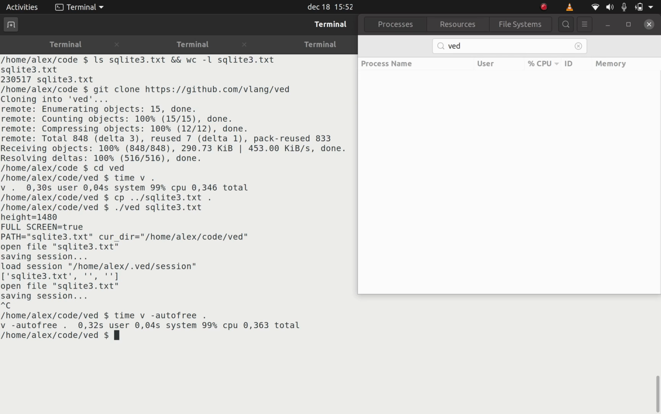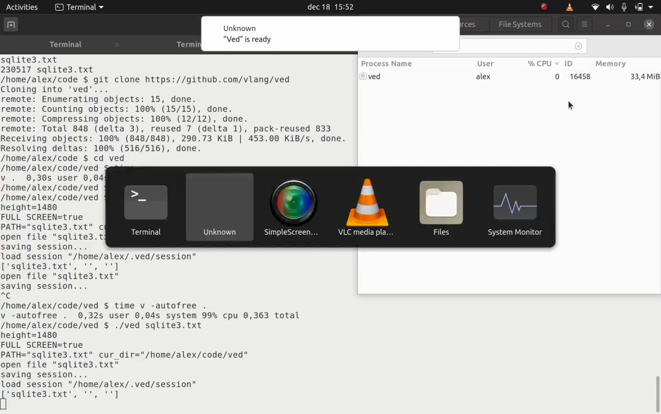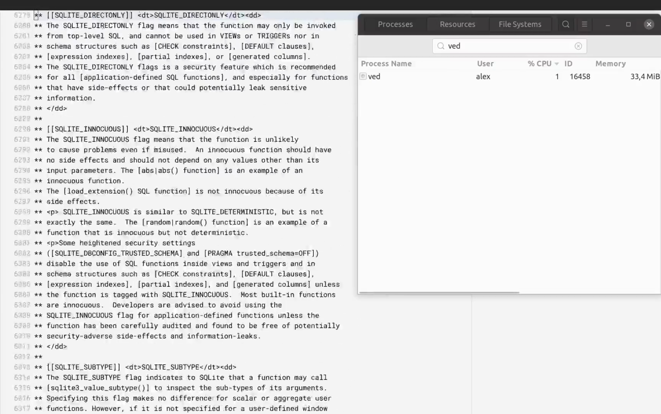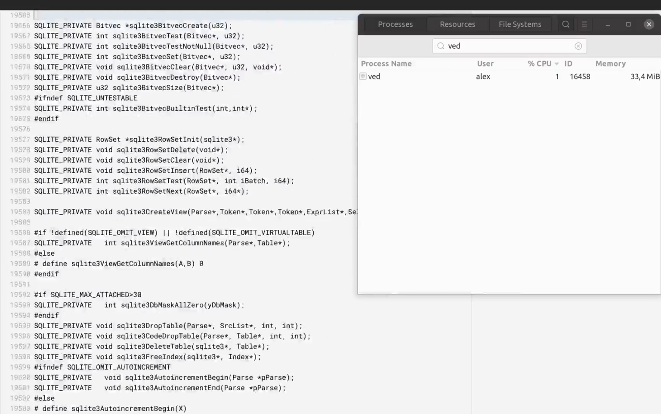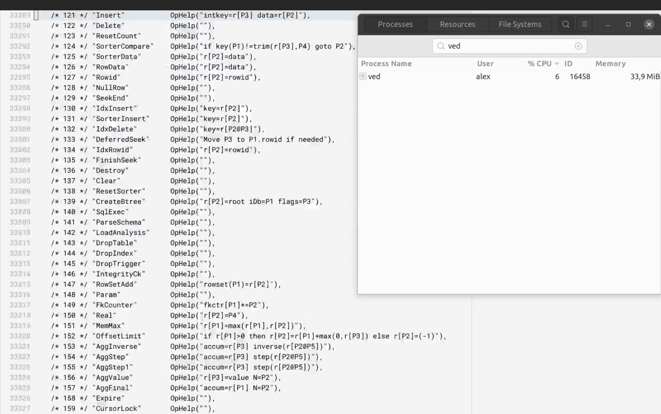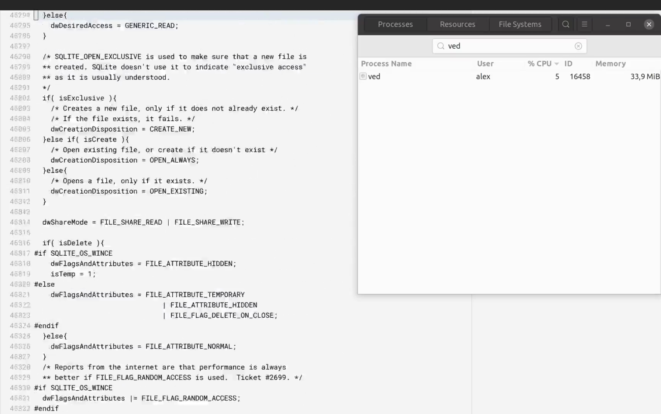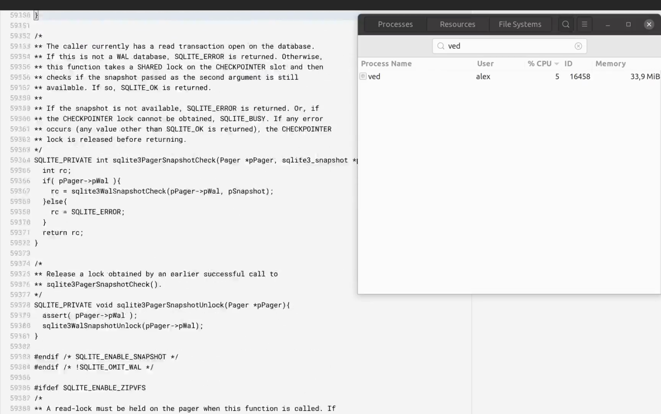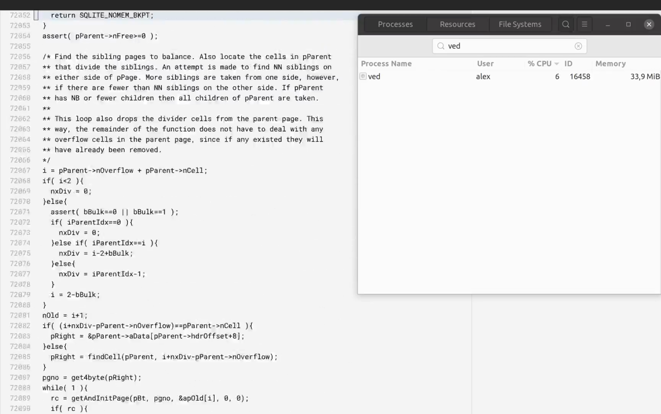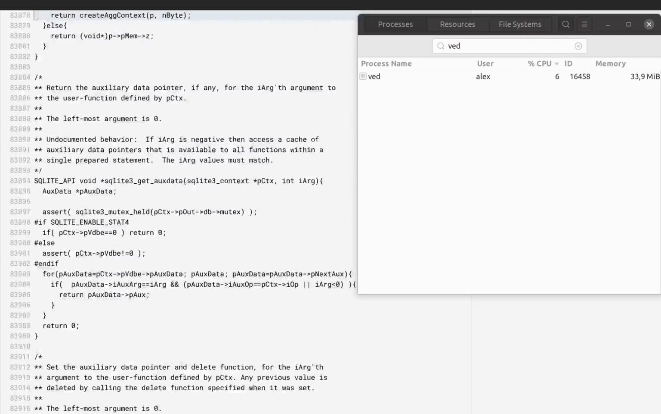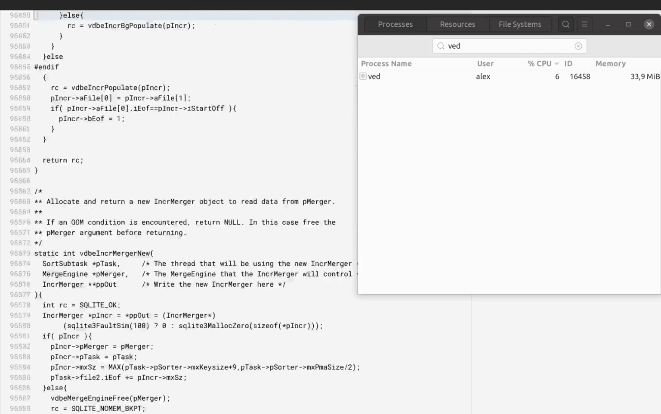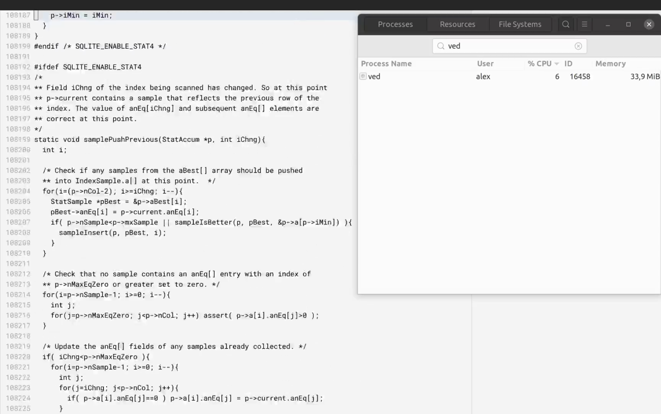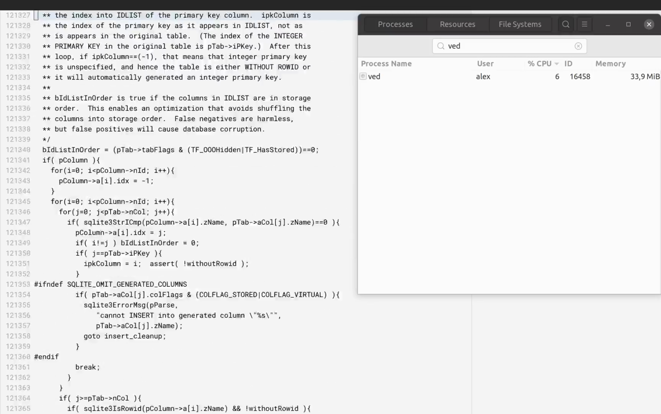Let's open the file again. And let's start scrolling. Now the memory usage is going to grow by a couple hundred kilobytes, and it's going to stop at 34 megabytes.